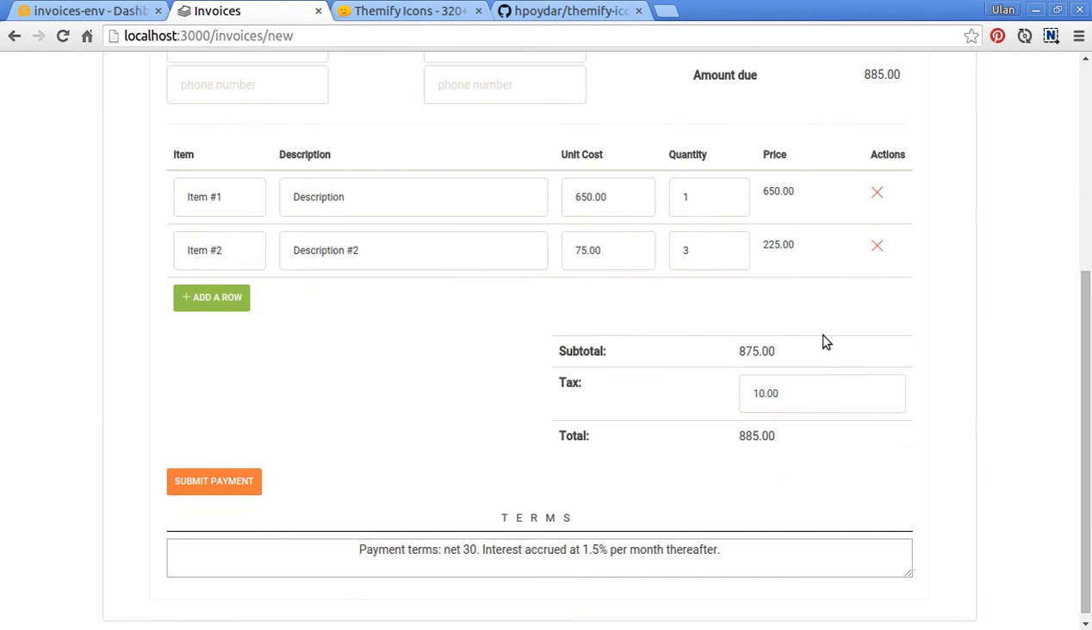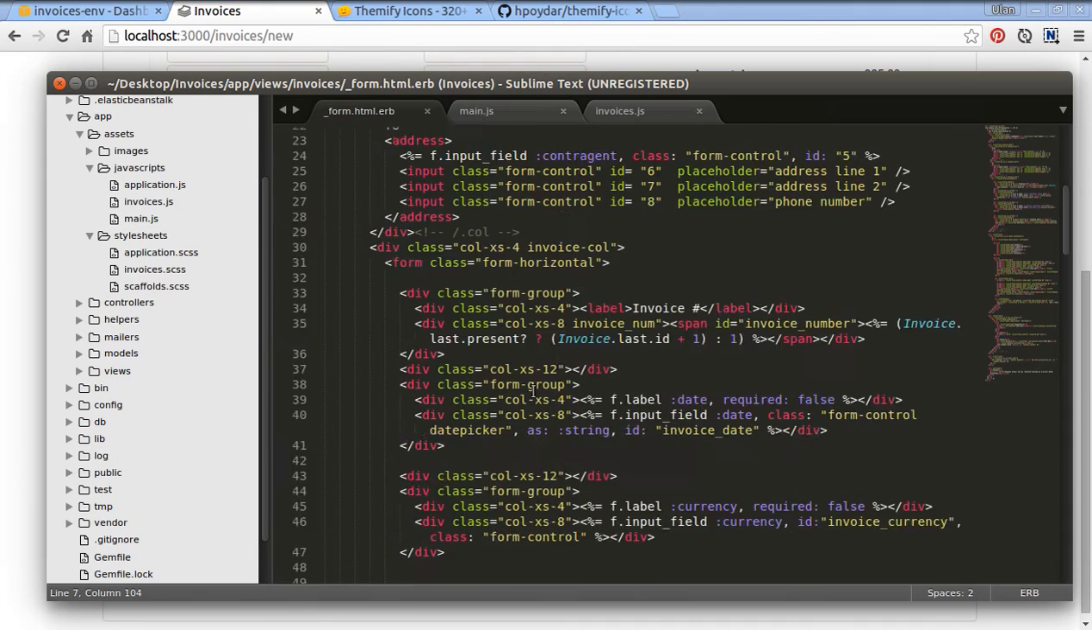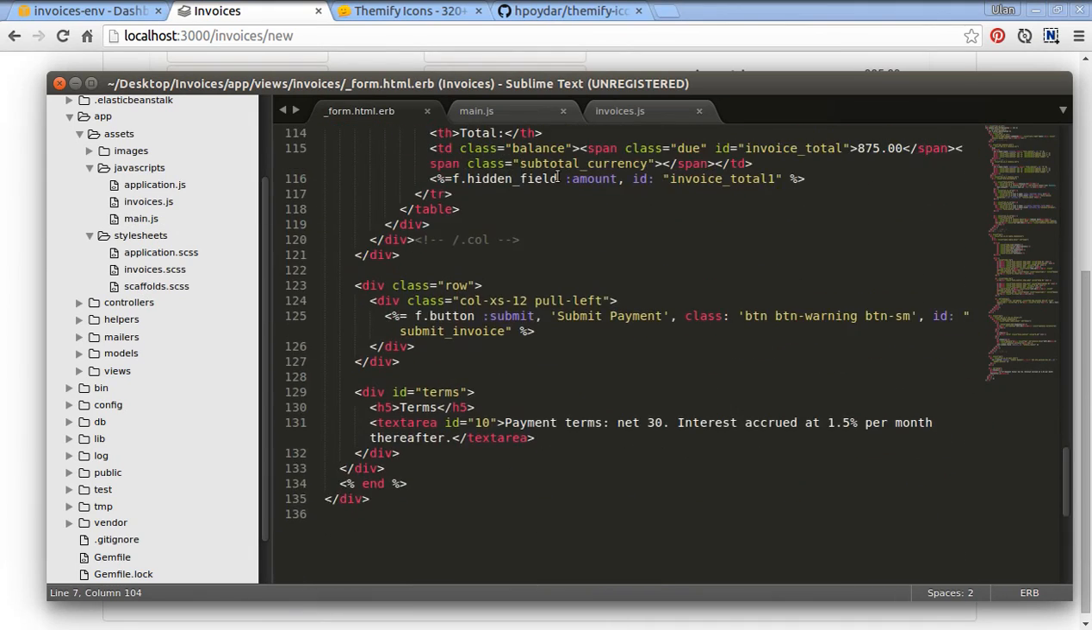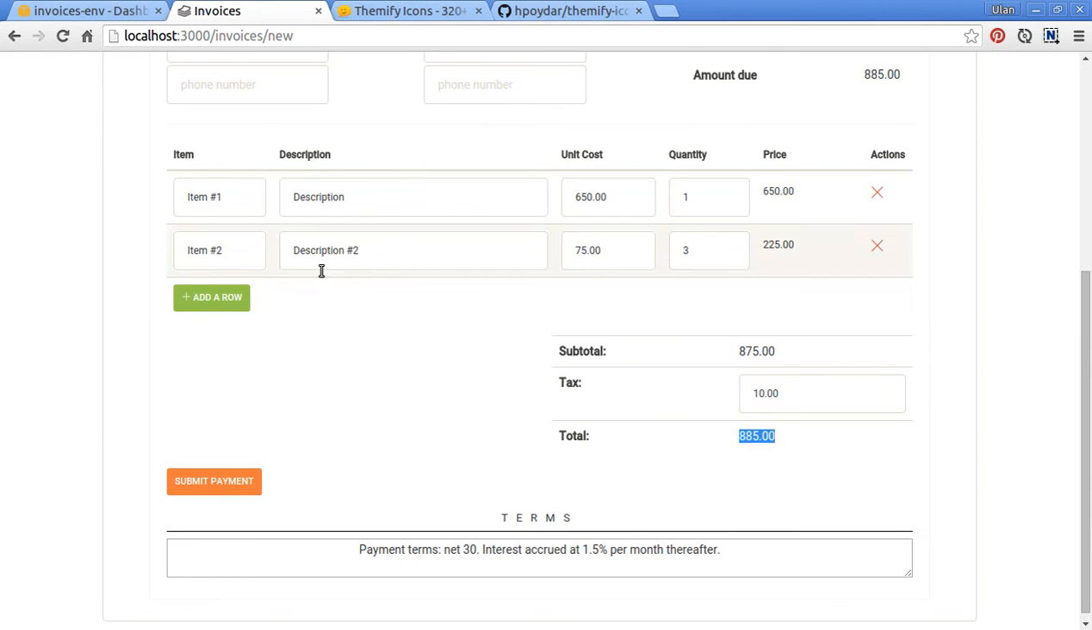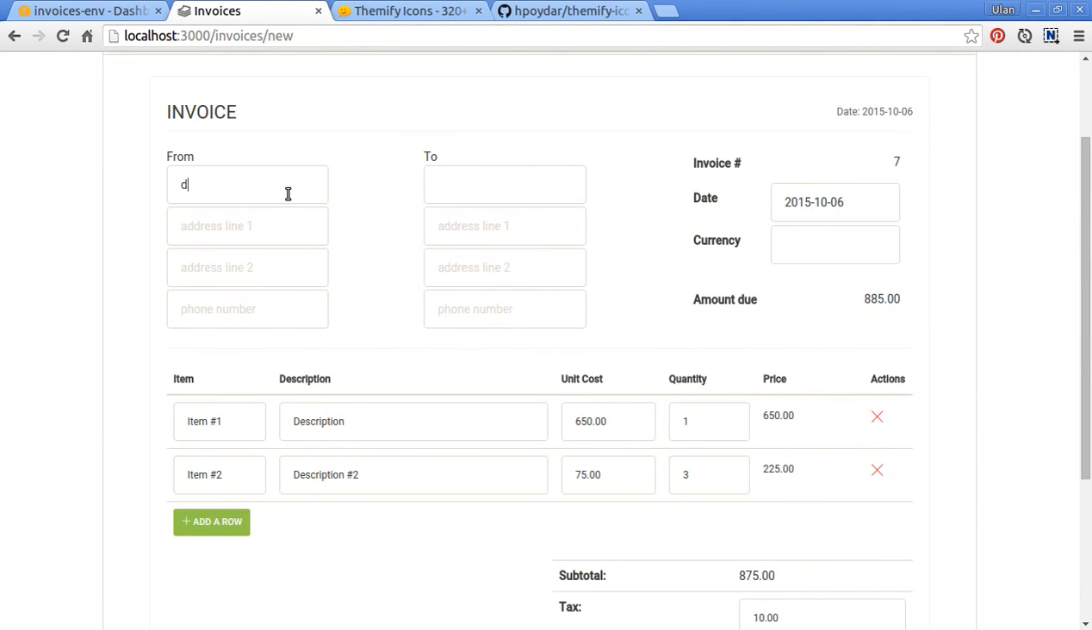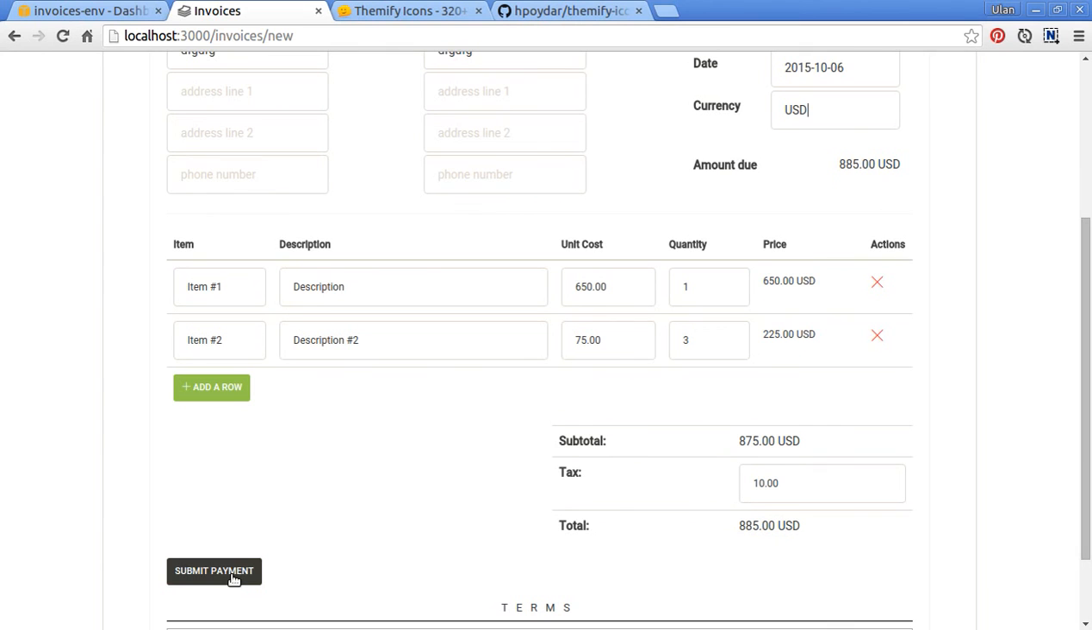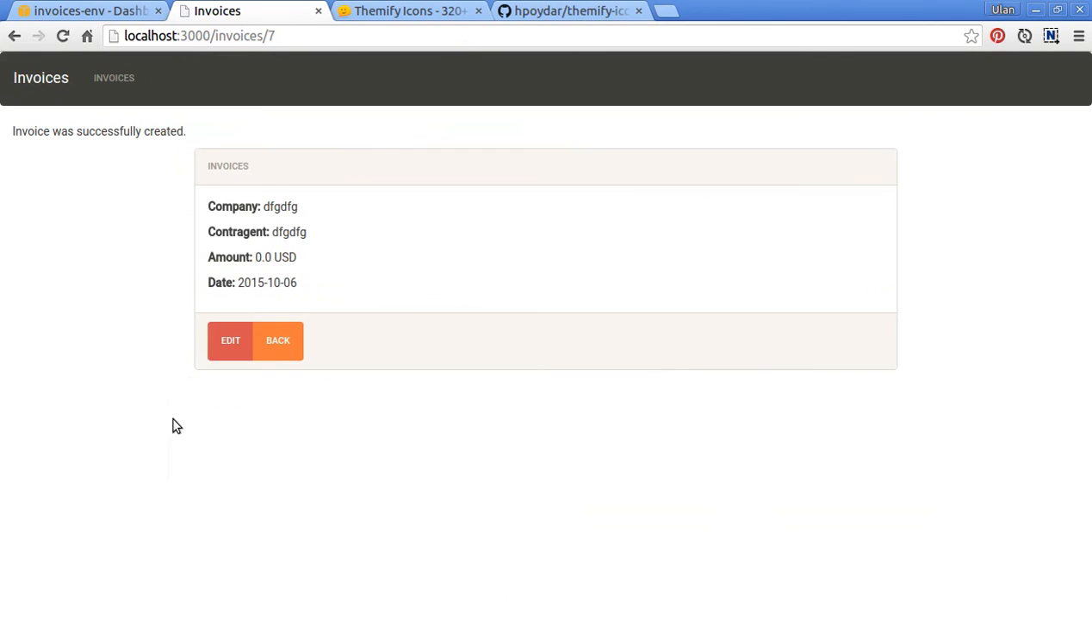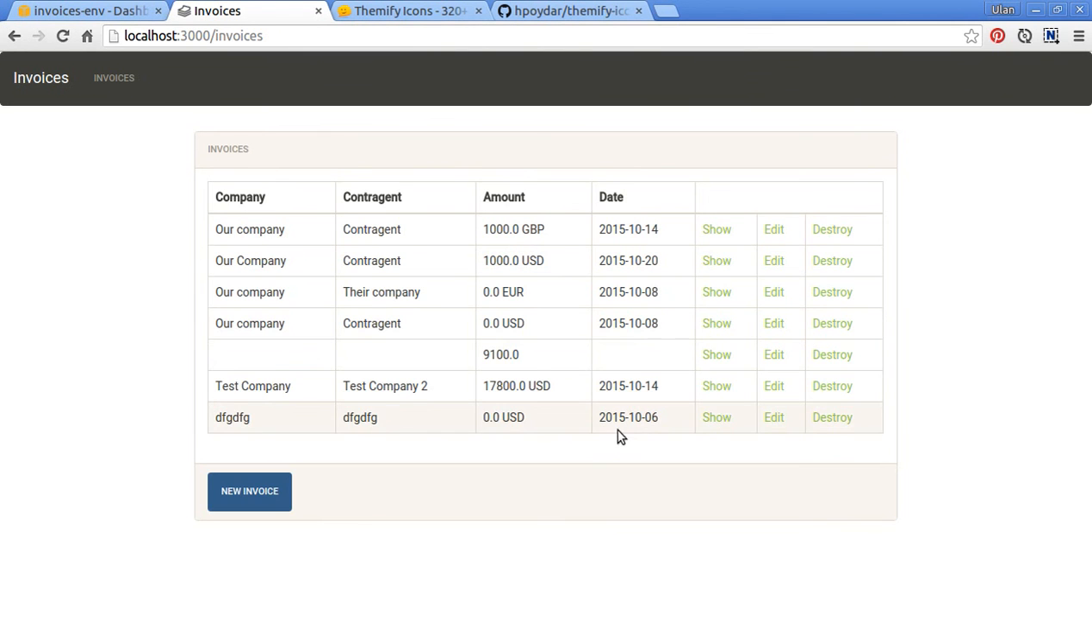And now we need to be able to submit our payment and pass the value of our total to our hidden field. Here it is. This is our hidden field account. Currently, if we submit our payment, for example, it has currency, and we submit, it will not have the amount. The amount will be null. Yeah, this is null.